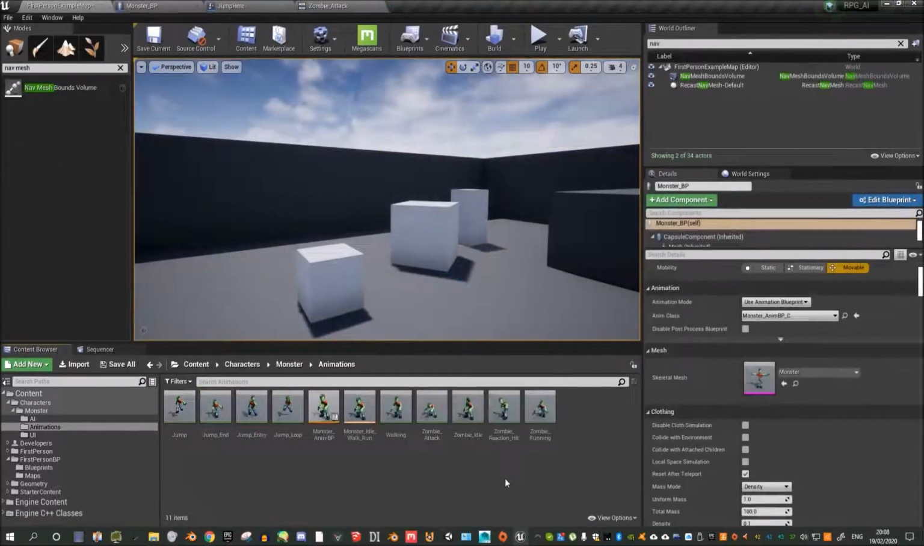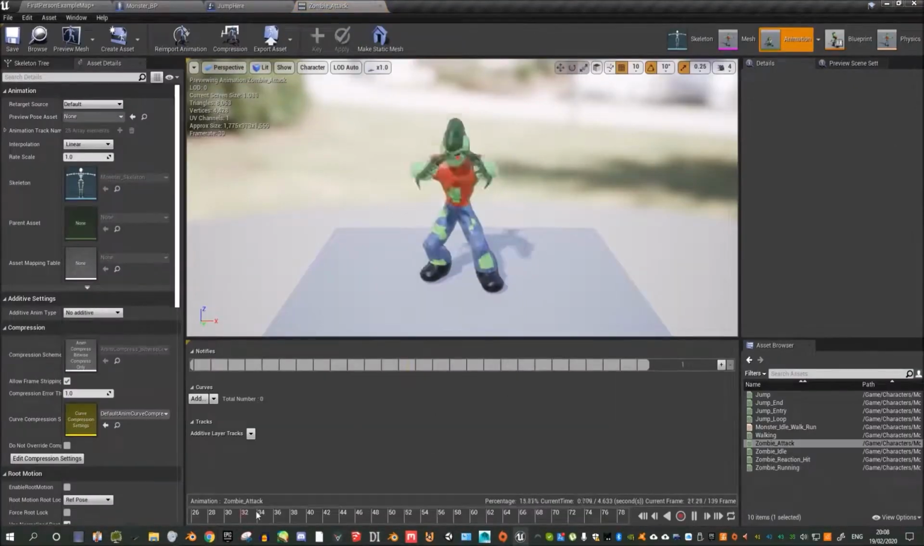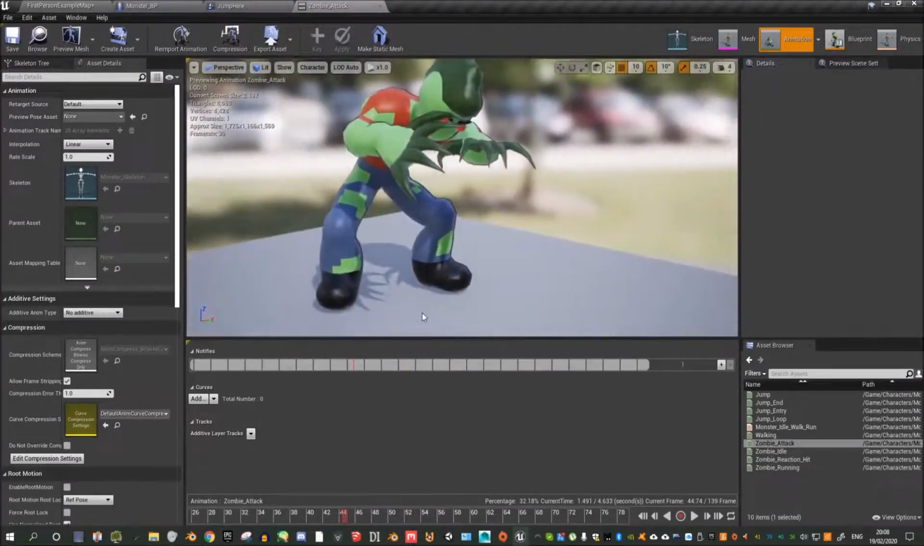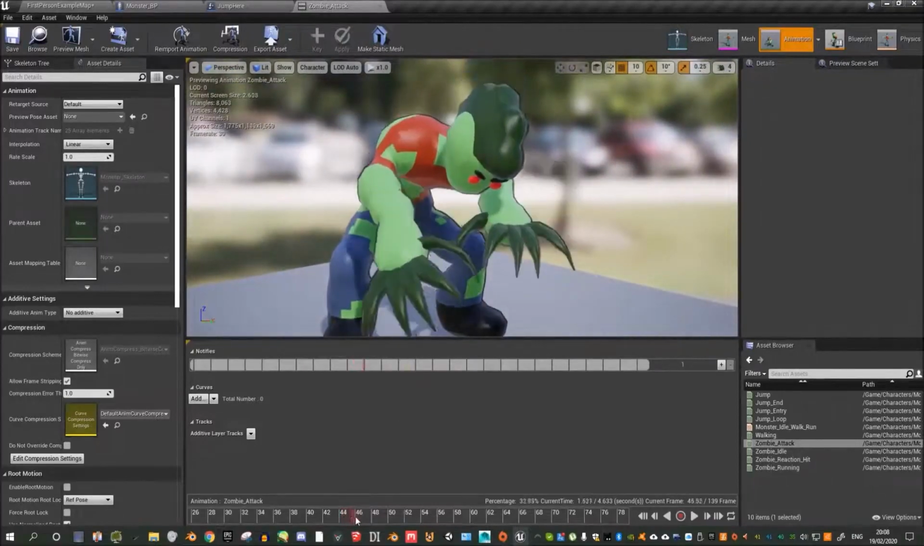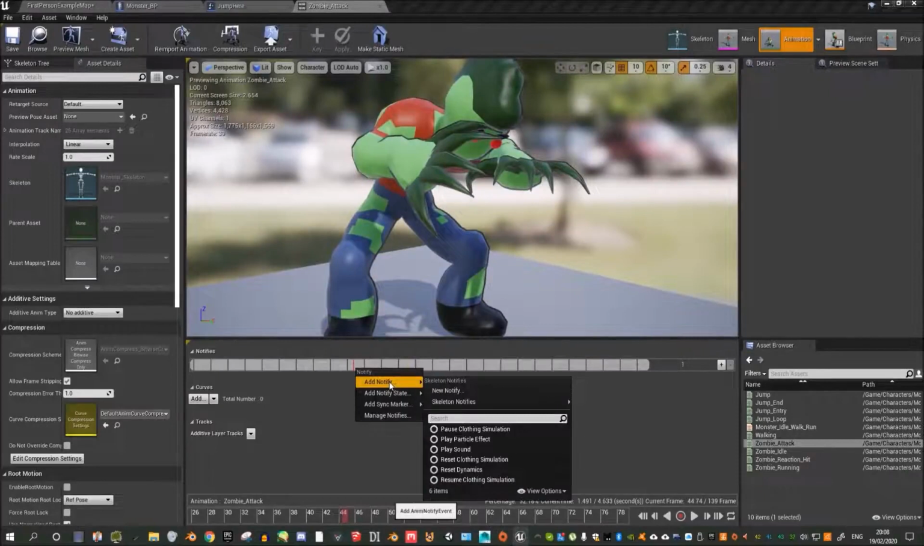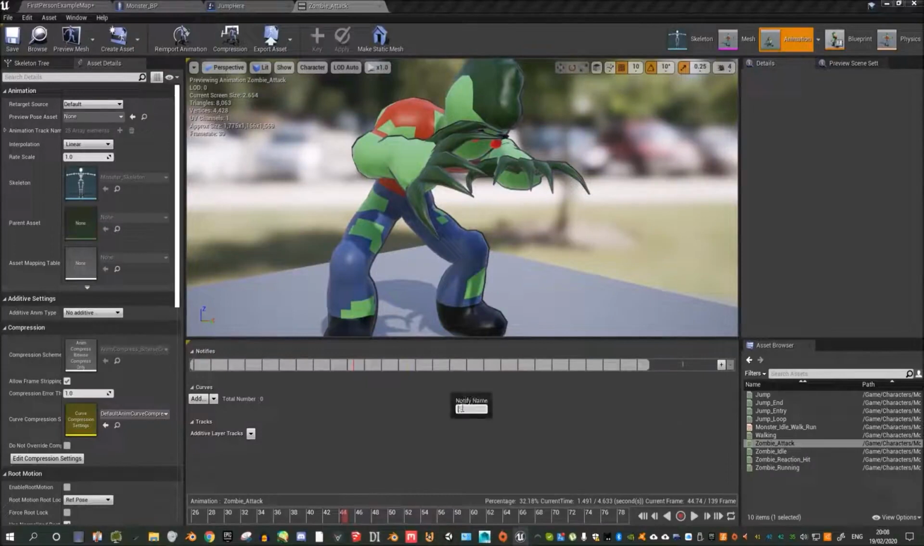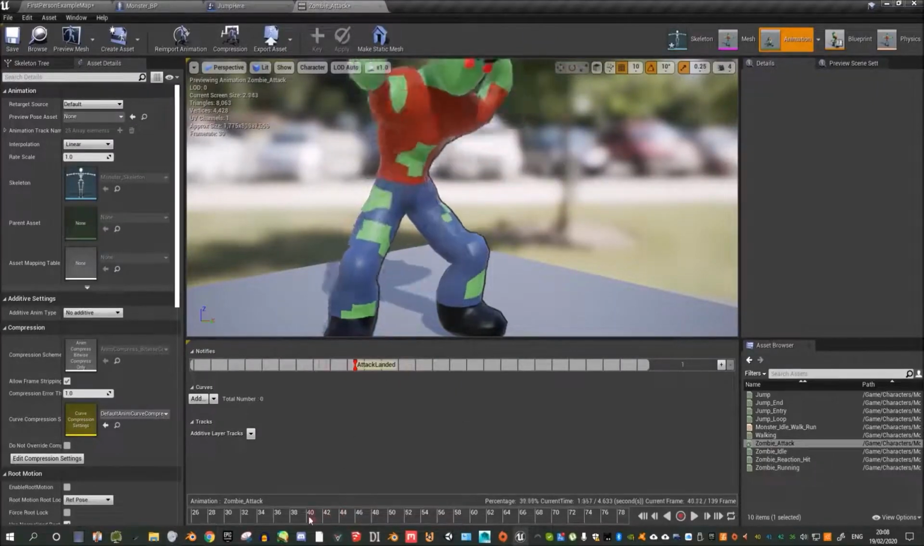Before we do any work on our animation blueprint, let's add some notifiers to our monster attack and the monster hit. So if we take a look at the zombie attack animation, if we go in there, we know that he attacks about here. So let's add a notify for that. I'm going to right click, add notify, new notify, and I'm going to call this attack landed. Okay, that's that.